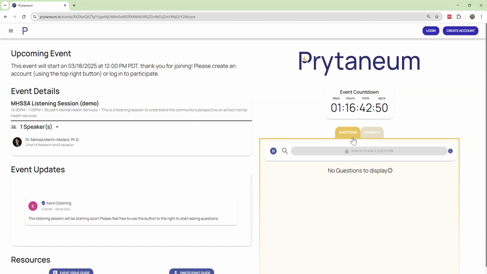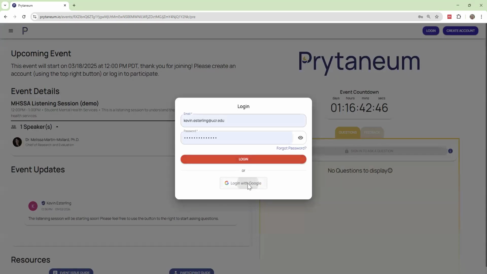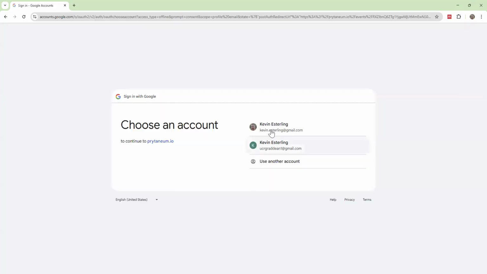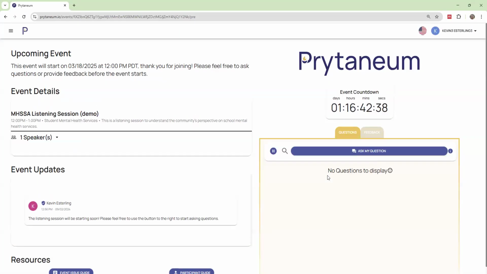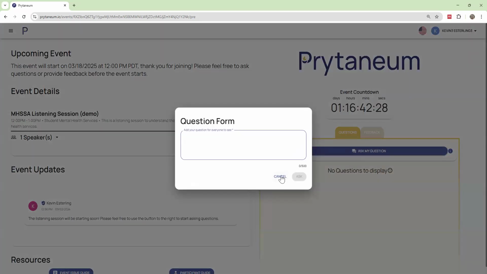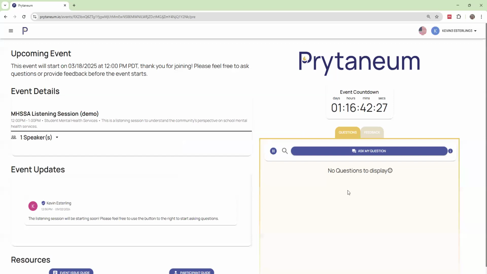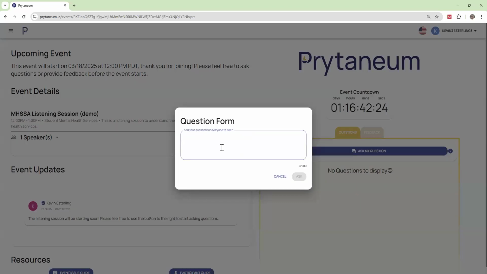But then what participants can do is they can log in to their account and they can even start asking questions before the event even begins. So I'm going to log in in this case through a participant account. And so now I've joined through a different account that's just not the same account as my organizer account. And now if I want, I can ask questions in advance of the meeting or make comments, and that would populate the question and comment list.